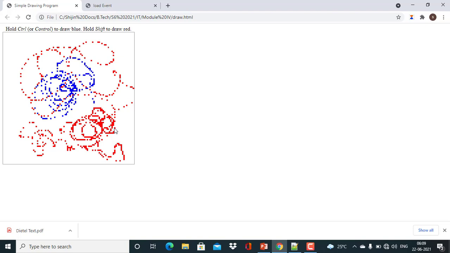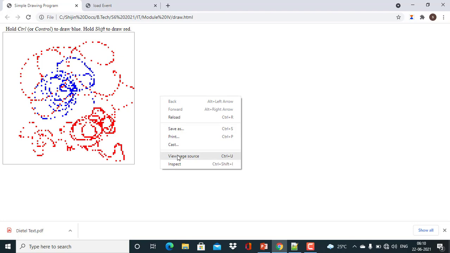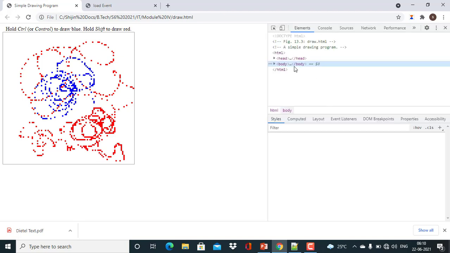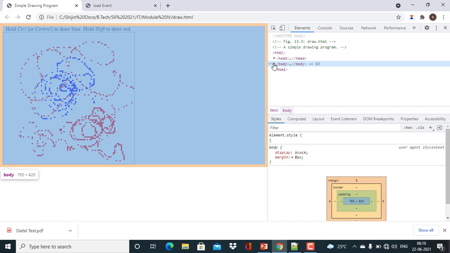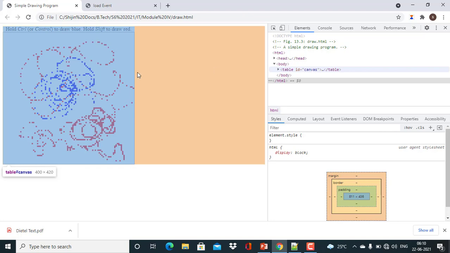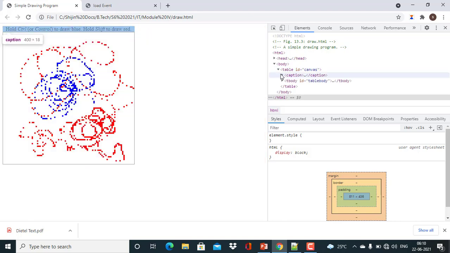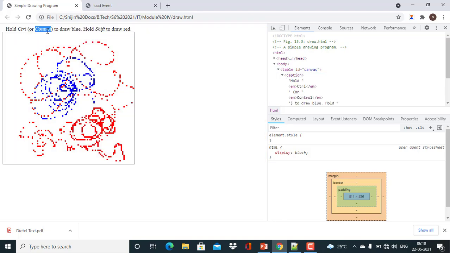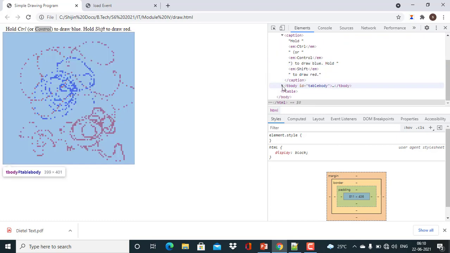So while you inspect the code of this particular page, that is right click, inspect in Chrome, you can see all the elements of this particular page. Here there is a head, there is a body, and inside the body, that is our interest, you can see one table with ID canvas. This is our canvas. Then inside the table you can see one caption. Then after the caption we have one tbody. Its ID is table body.